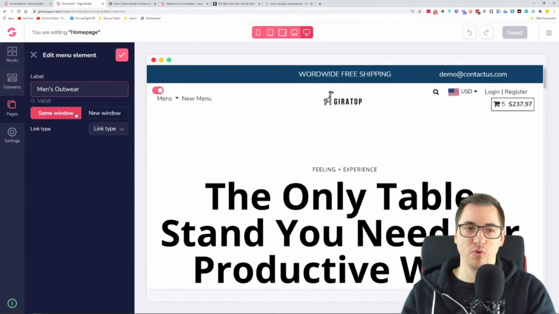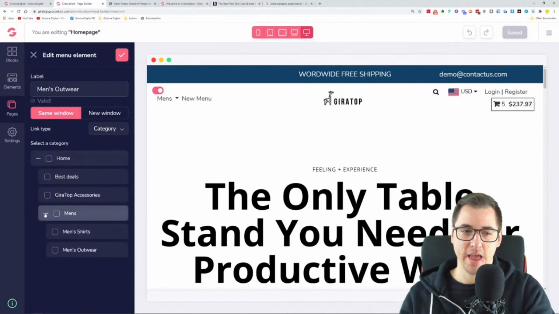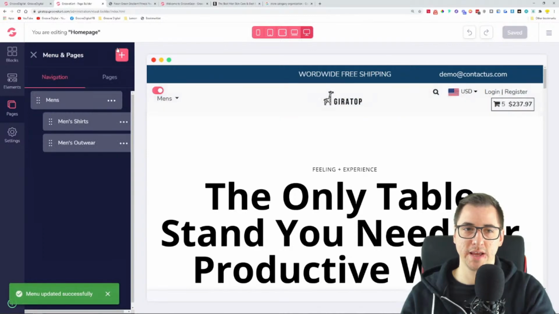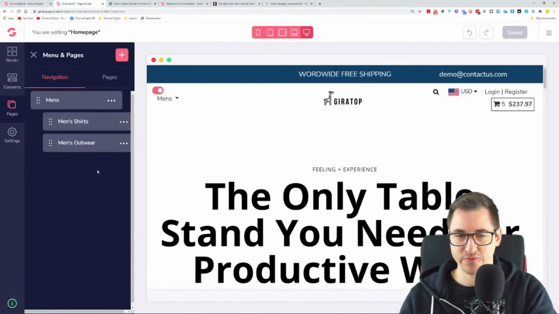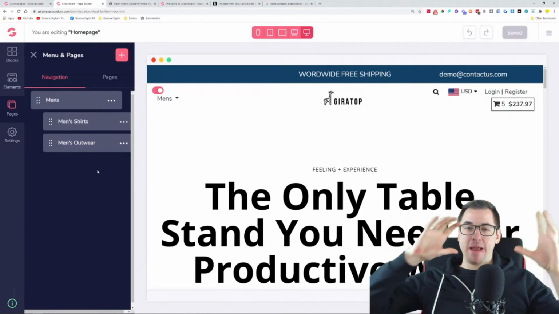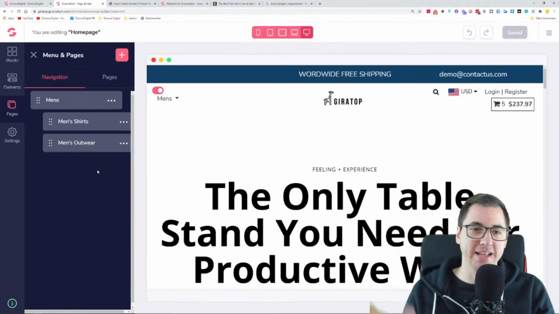Okay, I want it to open in the same window, click the link type, open the category page. We'll click on this plus to further open the taxonomies, and then we'll just click the men's outwear. Cool. Once we click that check mark, now we have one category with a drop down that will display men's shirts and men's outwear. Cool, right? So that's basically it. We have the main category. We also have subcategories, and that's basically it.